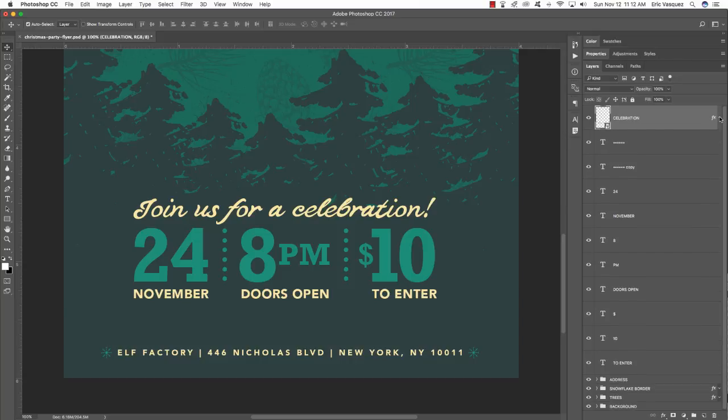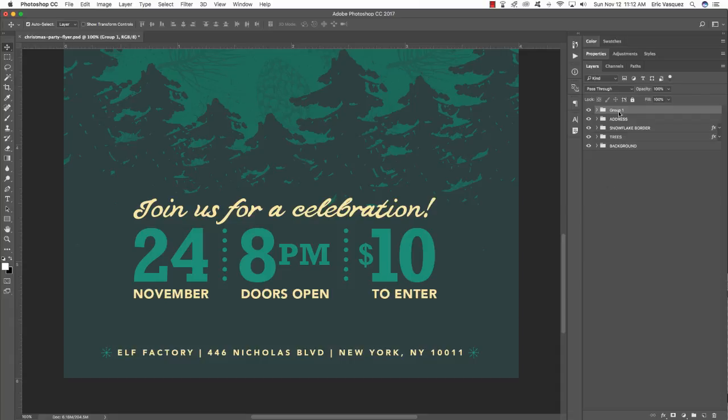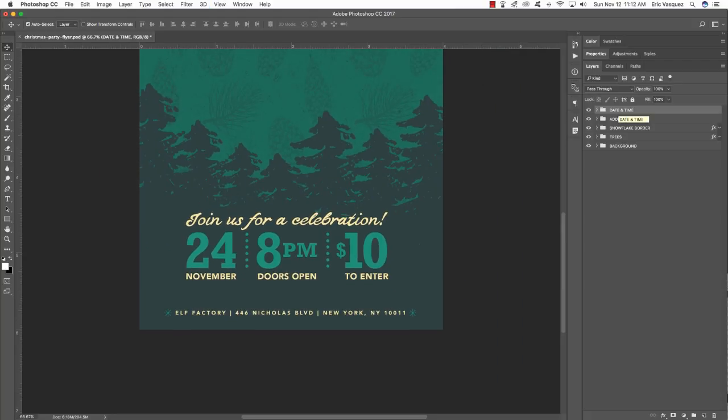Okay, so we now have our date and time set up. So select the Celebration Smart Object text, hold Shift and come down here and select the To Enter text, which should be the last or kind of bottom text layer that we've created here. Then press Command G to put it into a group folder, double click on the Group 1 text and type out date and time. Alright, so we now have that all in one group folder.